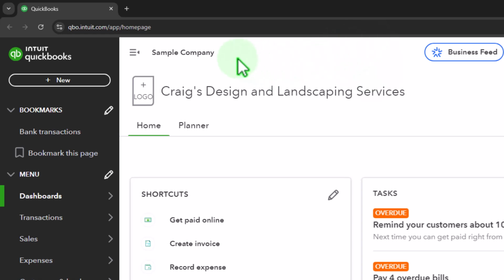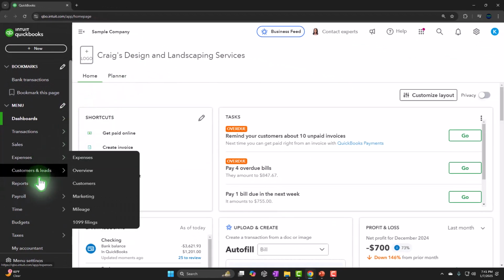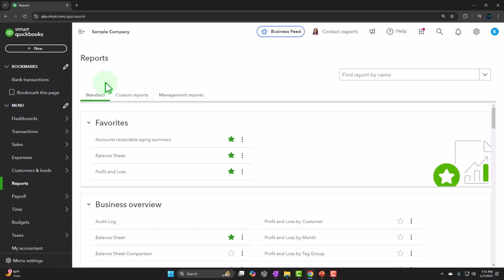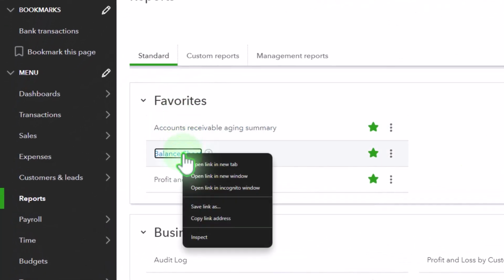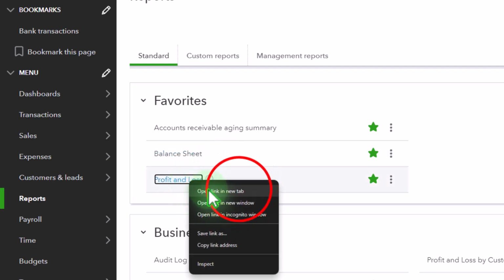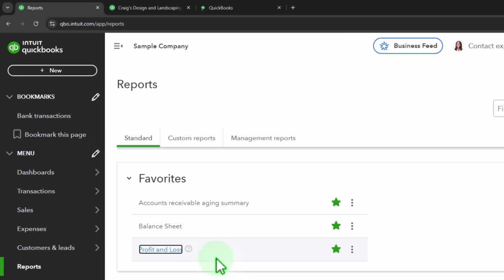In any case, we're in the sample company file, Craig's Design and Landscaping Services. Let's open up the major financial statement reports like we do every time. The reports on the left, in the Standards tab, Favorites. Right-click on the balance sheet to open a link in a new tab. Right-click on the profit and loss to open a link in a new tab.